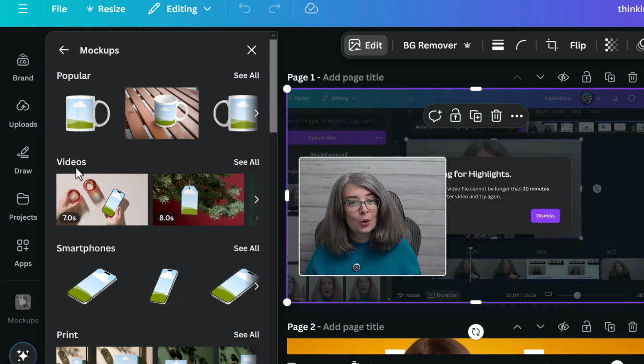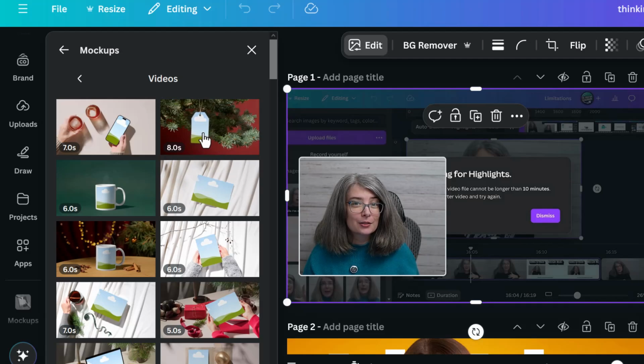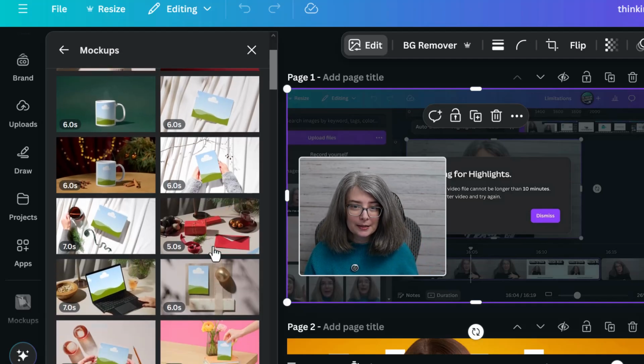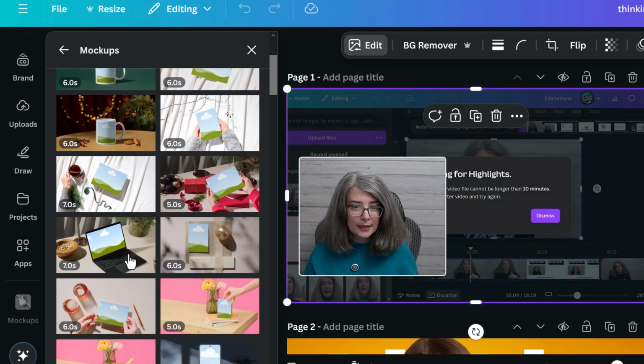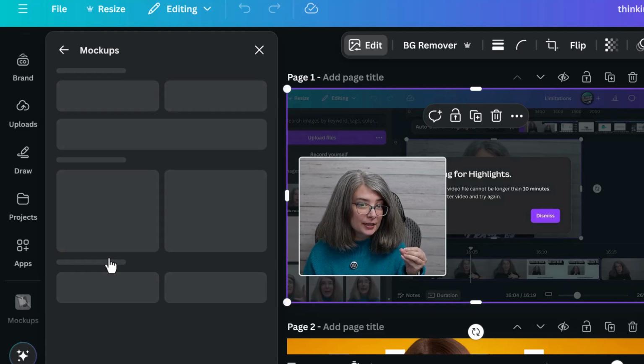But we're going to look at this one called Videos. When you hover over it, you can sort of see what it looks like. And because this is 16 by 9, I kind of want something that is in that shape. So maybe this, ooh, look, yes. So here is an image of someone on a laptop. It's actually a video. So we're going to click this one.